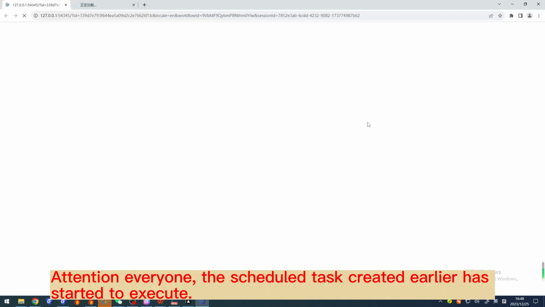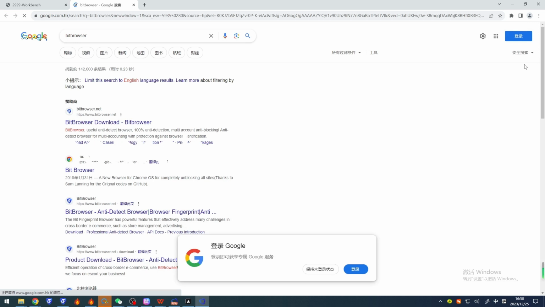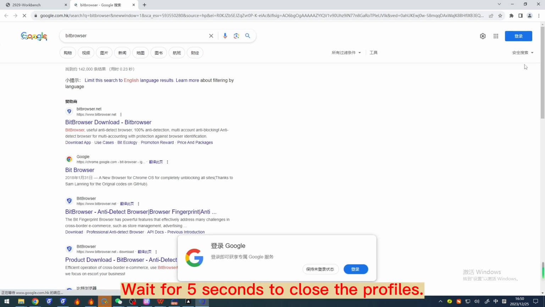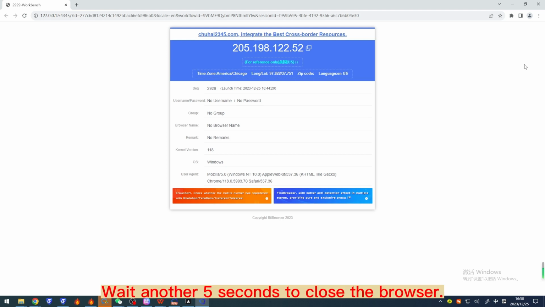Attention everyone, the scheduled task created earlier has started to execute. Start executing search tasks now. Search result page. Wait for 5 seconds to close the profiles. Wait another 5 seconds to close the browser.